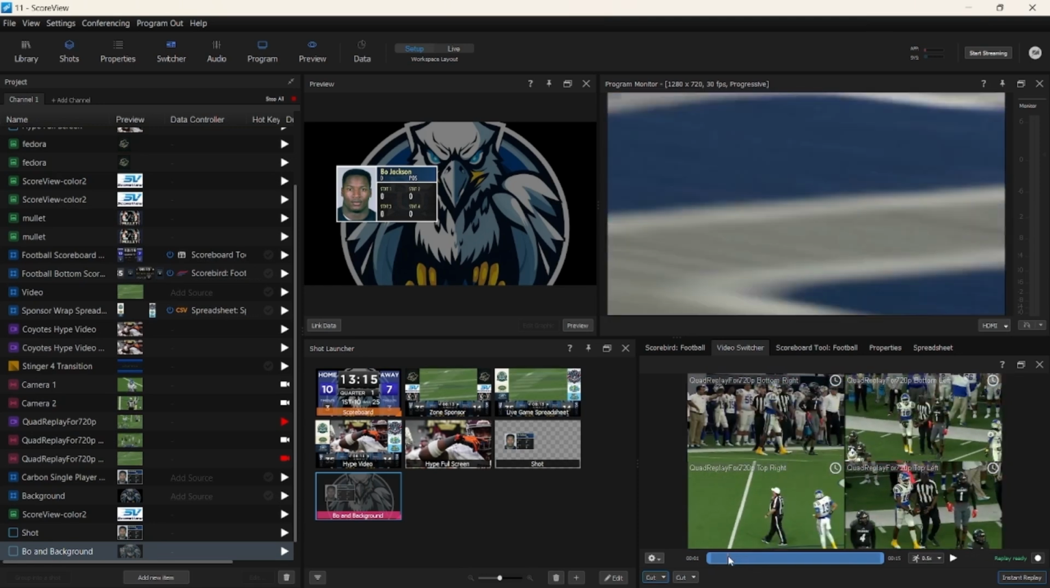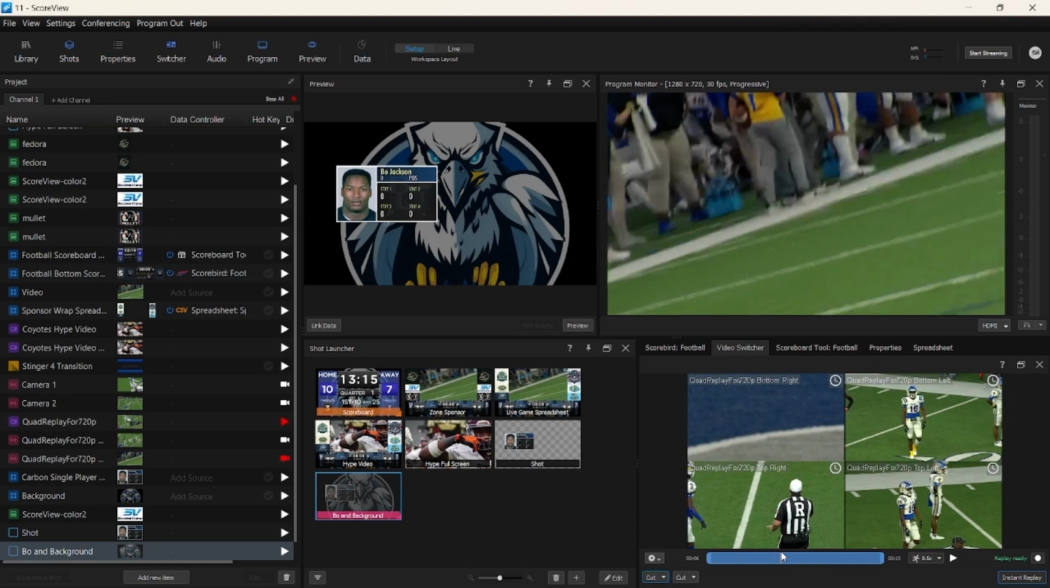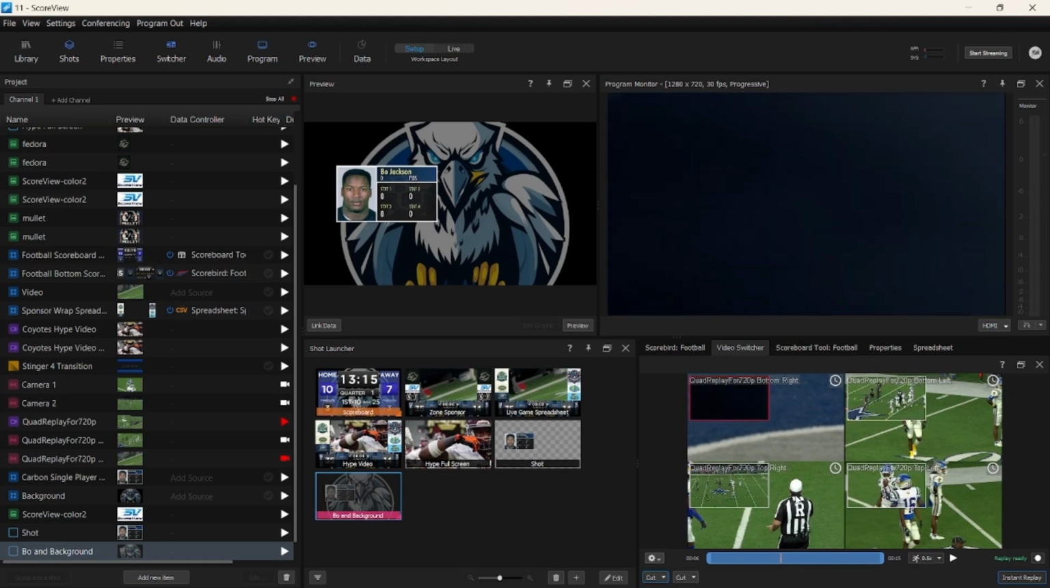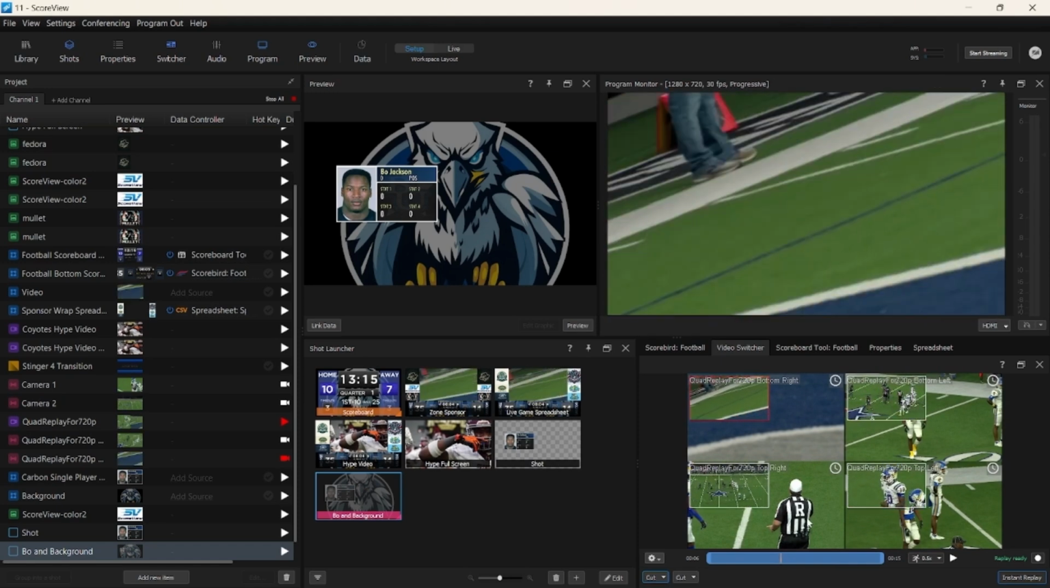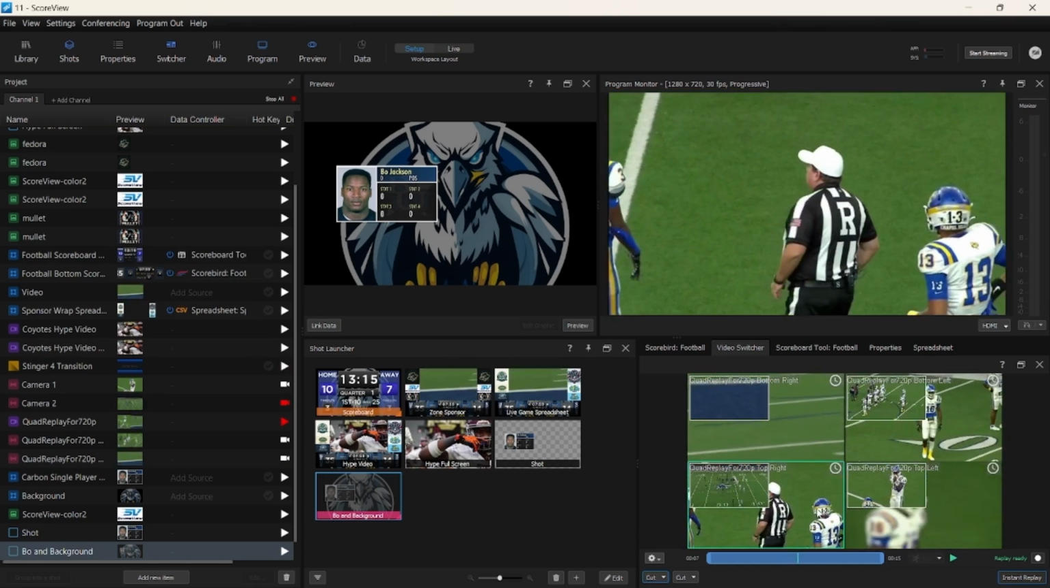To capture a specific play, first, scrub through the buffer to locate the exact moment you want to highlight. For example, let's capture the referee turning and blowing the whistle. Once the moment is identified, click to trigger the replay.